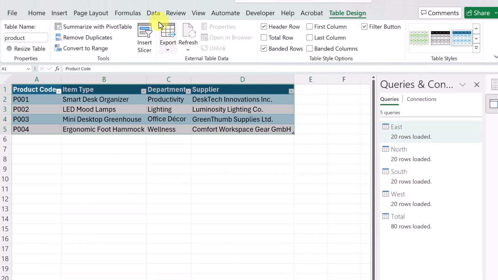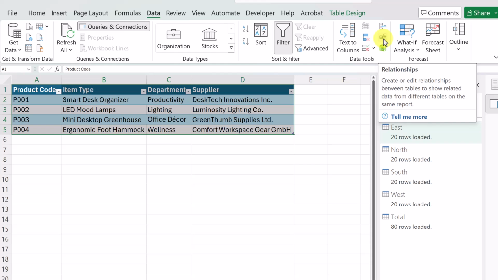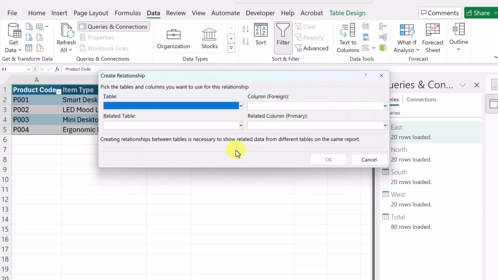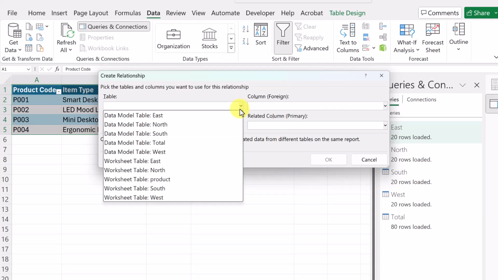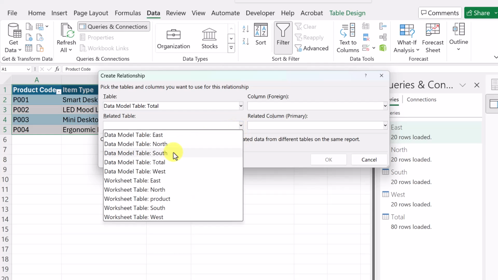Now, at this point, I'm going to go to data up top, and we're going to look in data tools. This is where I'm going to click to start my relationship. So if I click this right here, we're going to create a new one. So after that's clicked, I have to connect the two different tables. So the first table is going to be that total table that we created to begin with, when we took all the four different sheets and put it into one. And that one's right here, total. Now the related table was called product here. So I'm going to go ahead and find product. Here it is. That's what I just named that table.